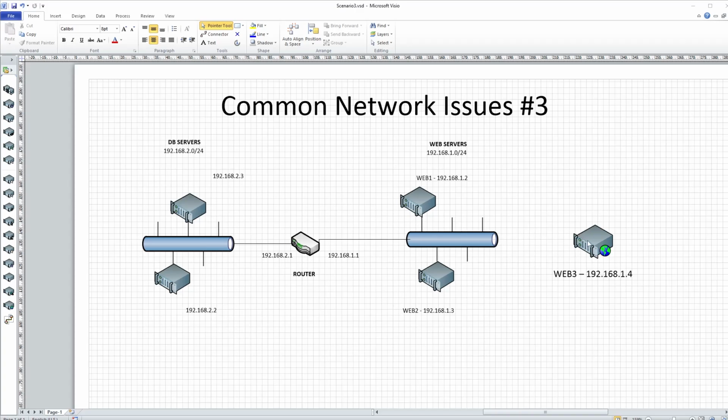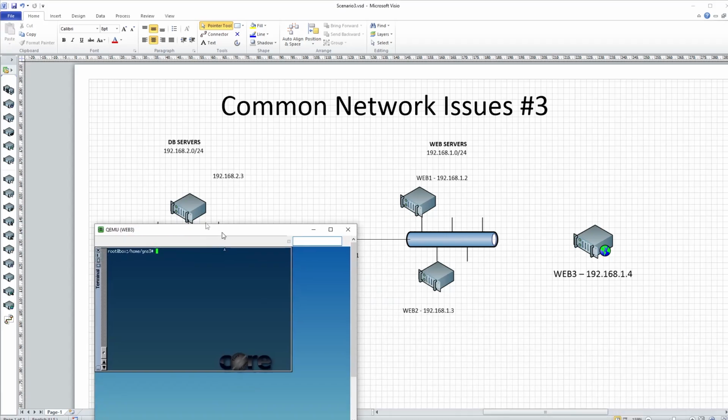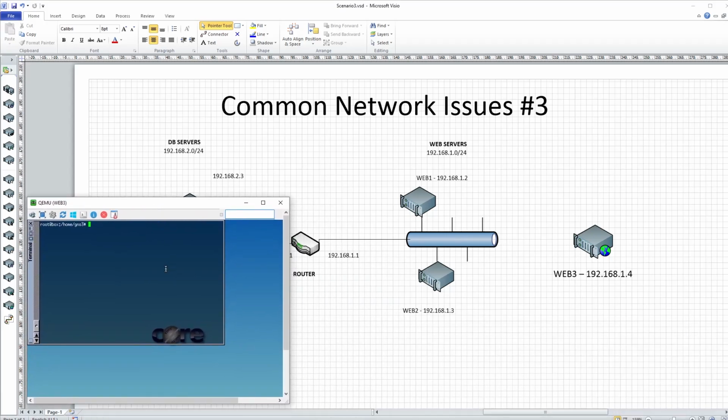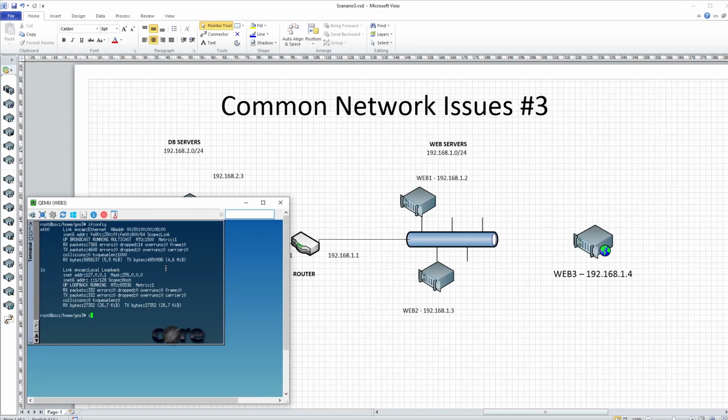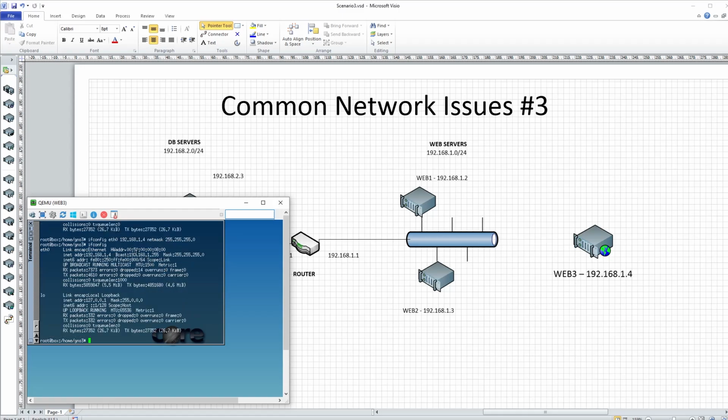And what we want to do is add in this new server here, web3, and then assign an IP address, 192.168.1.4. So let's do that. Here's web number 3. Do an ifconfig, apply the address. ifconfig, and we see the address has been applied.